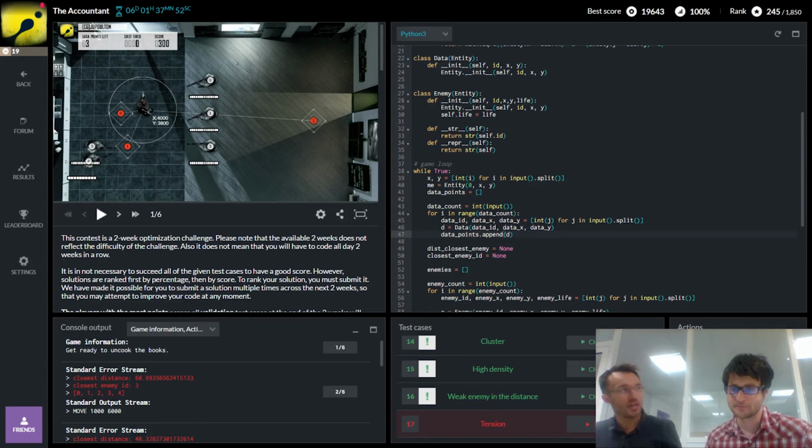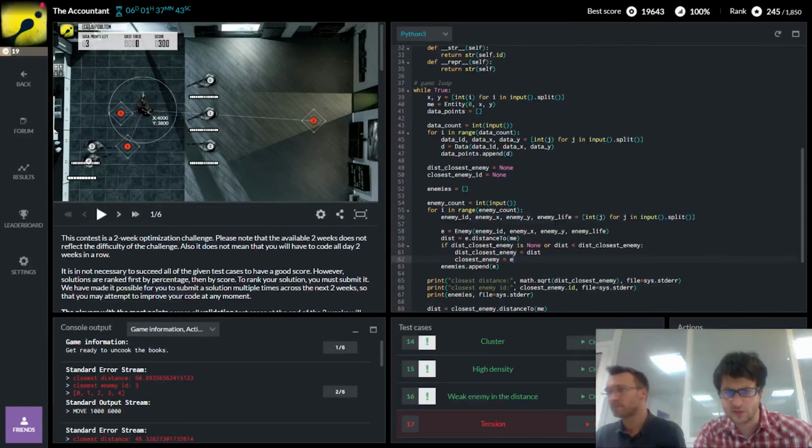Okay. So we need to store for each enemy what is the closest data point. Yes. With our closer to method.